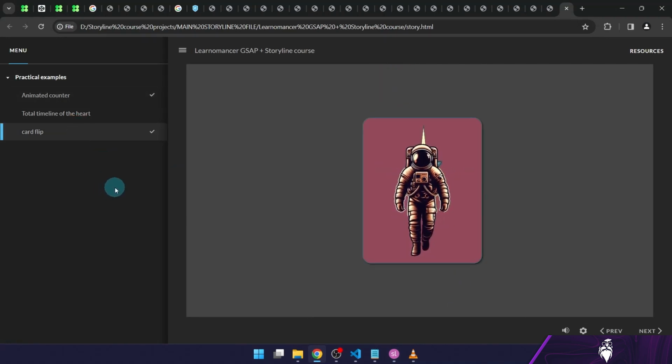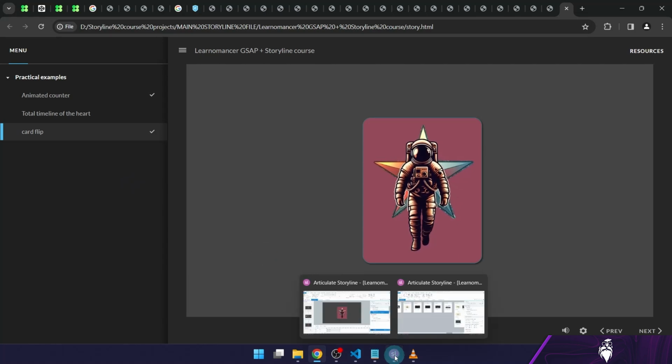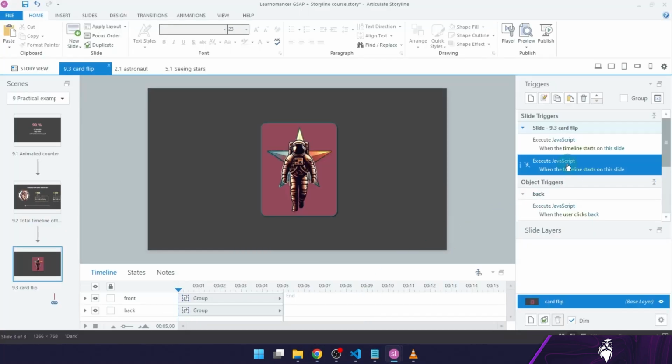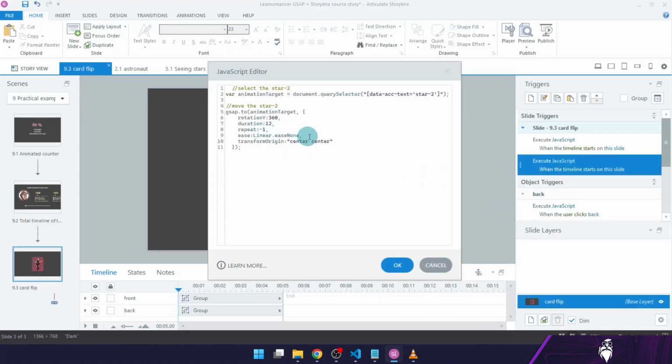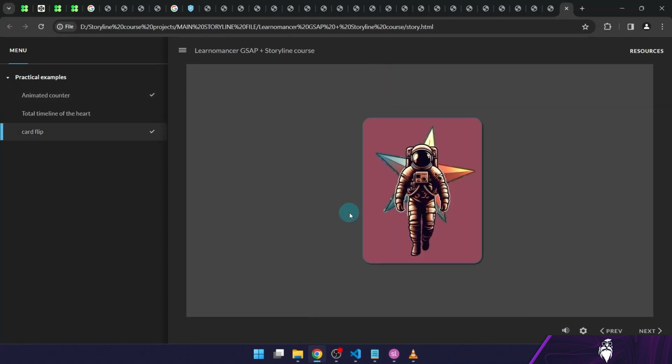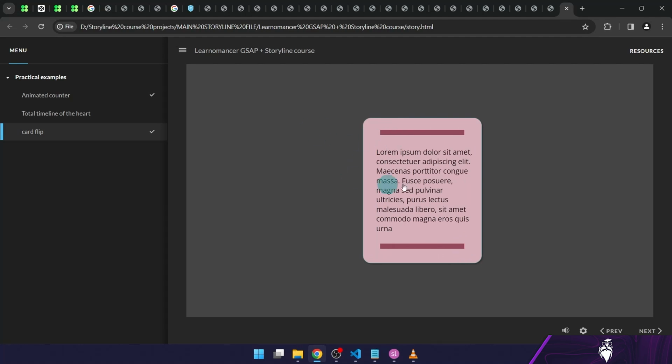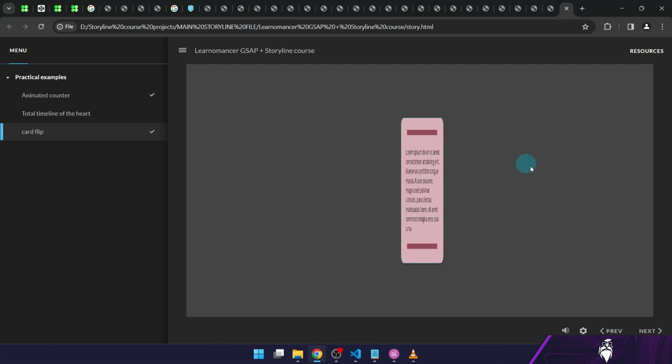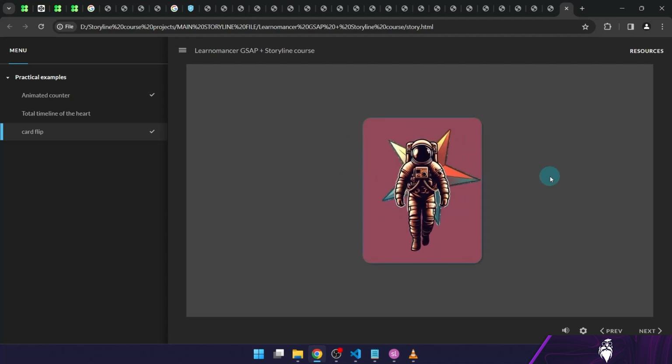The star rotates around its center point because that's the last thing we did. We shouldn't have that. We should only have rotation without Y. Publish it again. So if we view the project now, we have a nicely animated front. If we rotate, we see the text. And if we rotate again, the animation continues.